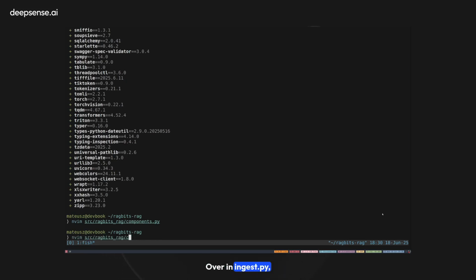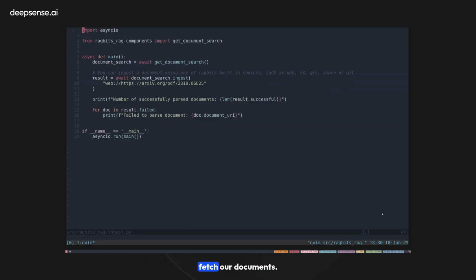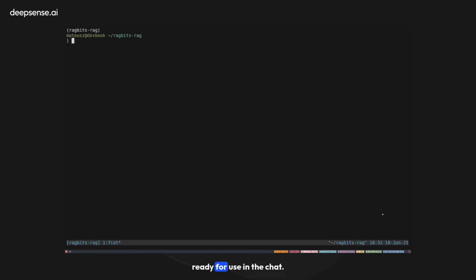Over in ingest.py, we define how and where to fetch our documents. In this example, we'll fetch the Mistral white paper directly from arXiv. Ragbits supports fetching documents from various sources, including the web, AWS, Google Cloud, Azure, and more. The ingestion pipeline will parse the document and store it in our vector database, ready for use in the chat.